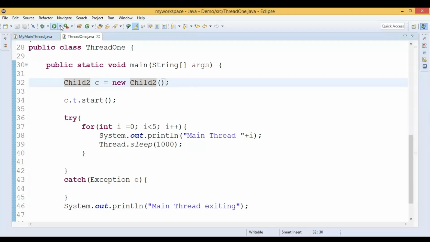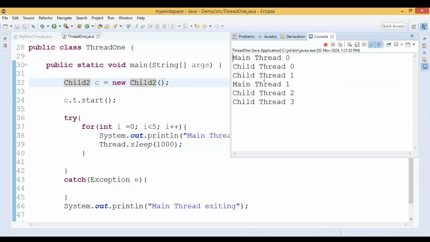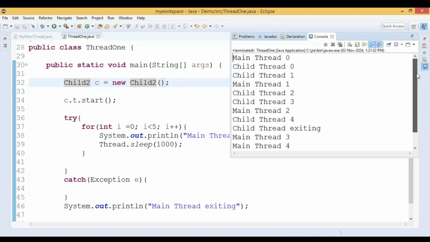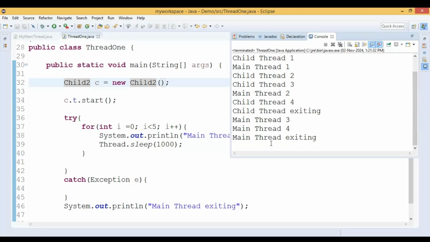Now let us run this code and see the output. See the output now: main thread 0, child thread 0, child thread 1. It is printing the main thread as well as the child thread. So main and child execute concurrently. Then finally child thread exiting, then finally the main thread exiting.